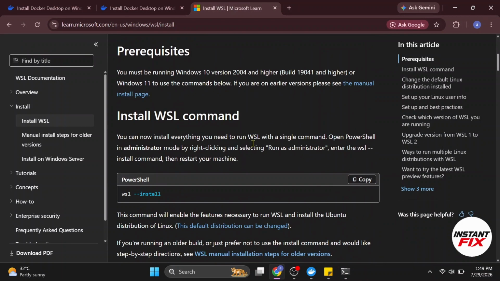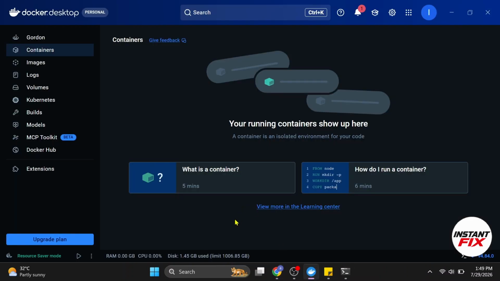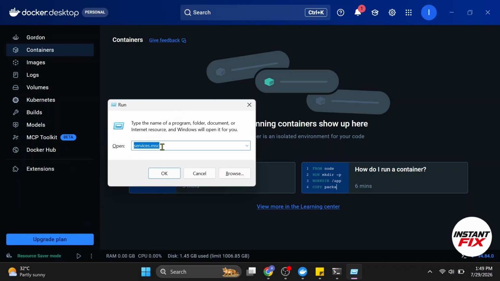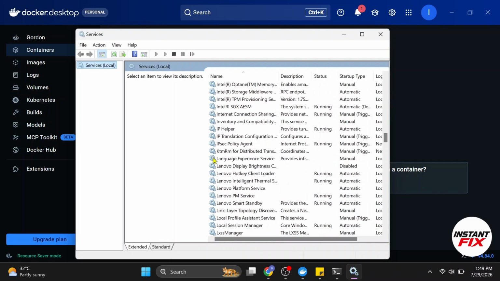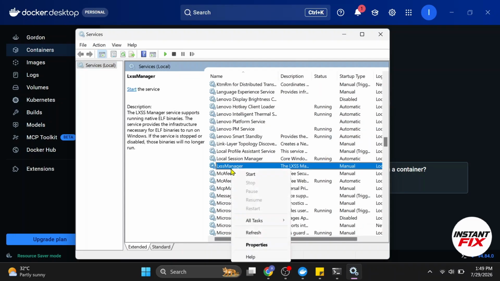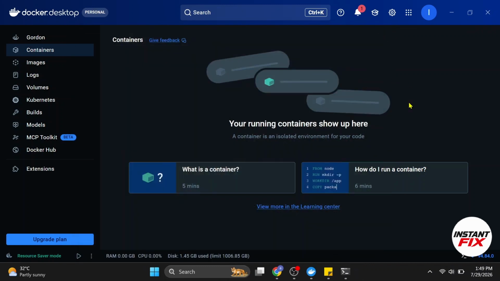Also, another fix is restarting the LxssManager service. So you gotta press the Windows and R keys at the same time and type in services.msc. And here in this list, you gotta search for LxssManager if it's available. You gotta right click on it and restart it. Also, make sure to install all the pending Windows updates.